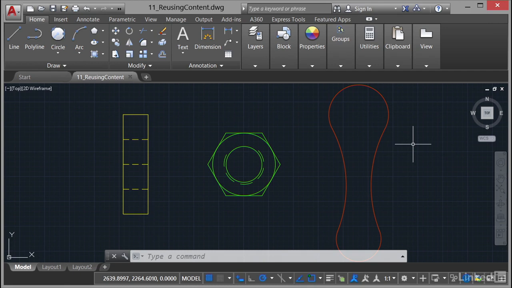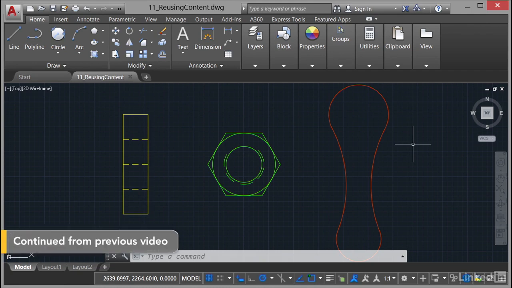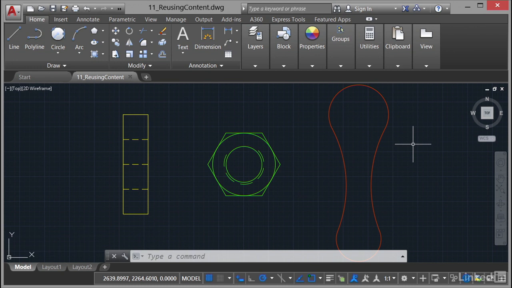I'm staying in the 11 reusing content.dwg file, and I'm sure you've saved it somewhere and you're working along, following along with the videos. Now, in the previous video, we looked at grouping objects together. We're going to look at something similar, but it's going to be called an AutoCAD block. An AutoCAD block is a group of AutoCAD entities joined together to form an object.